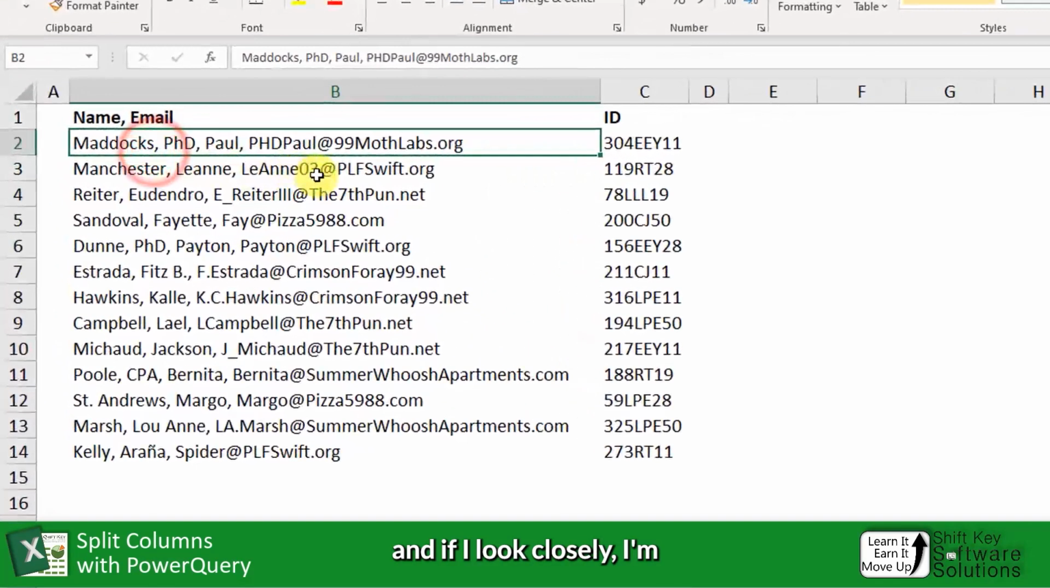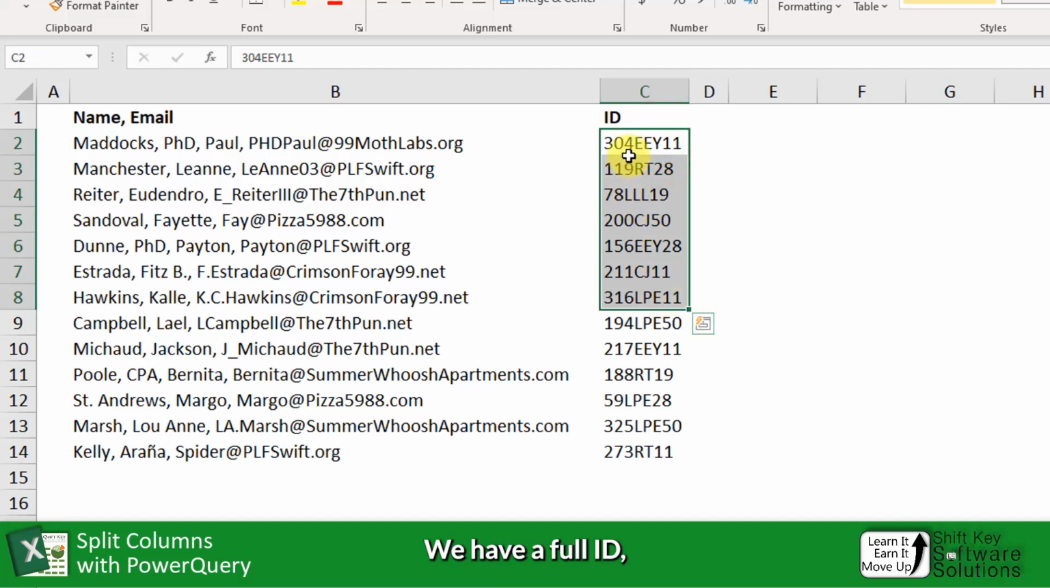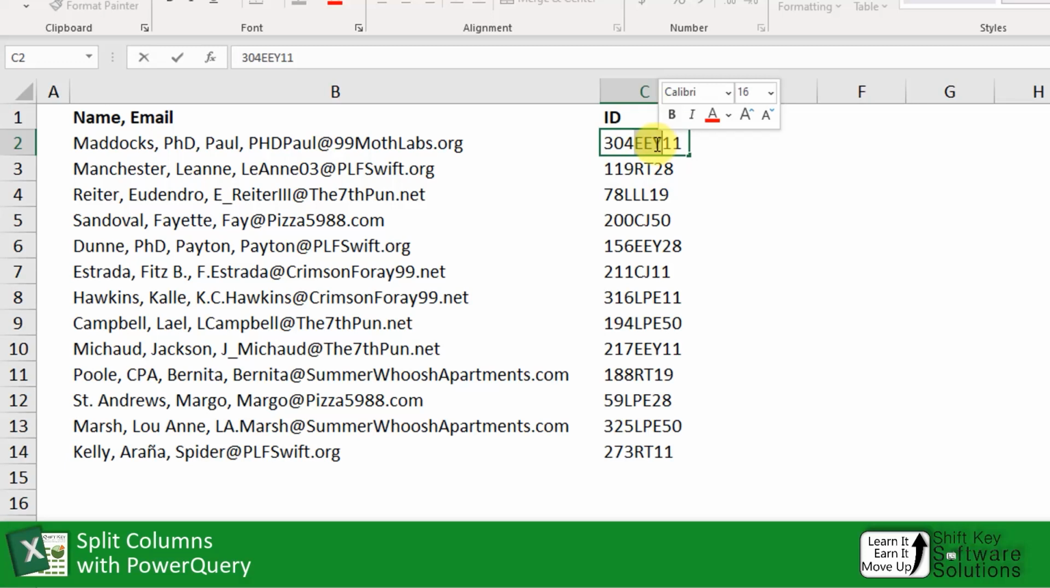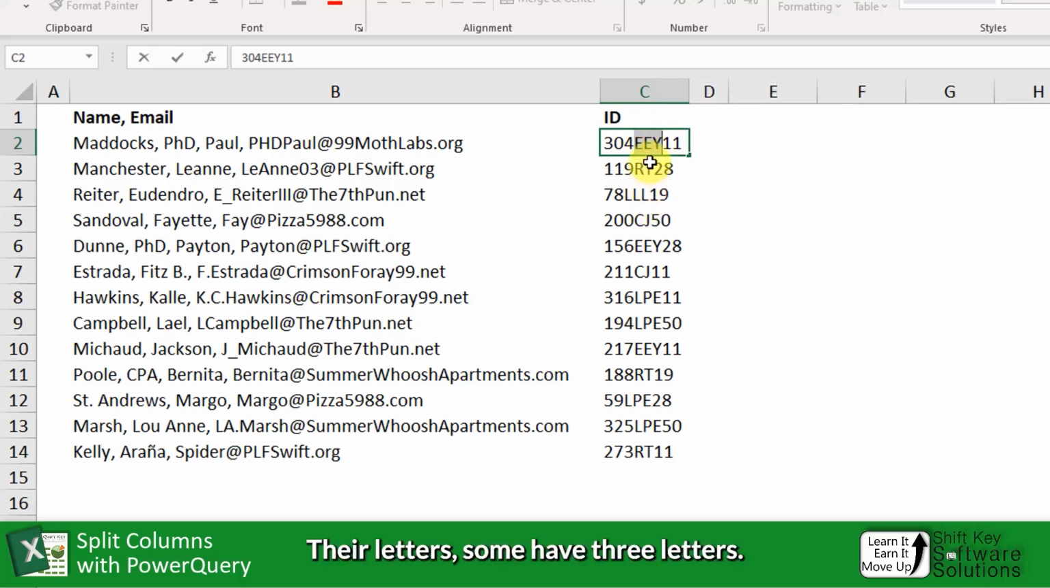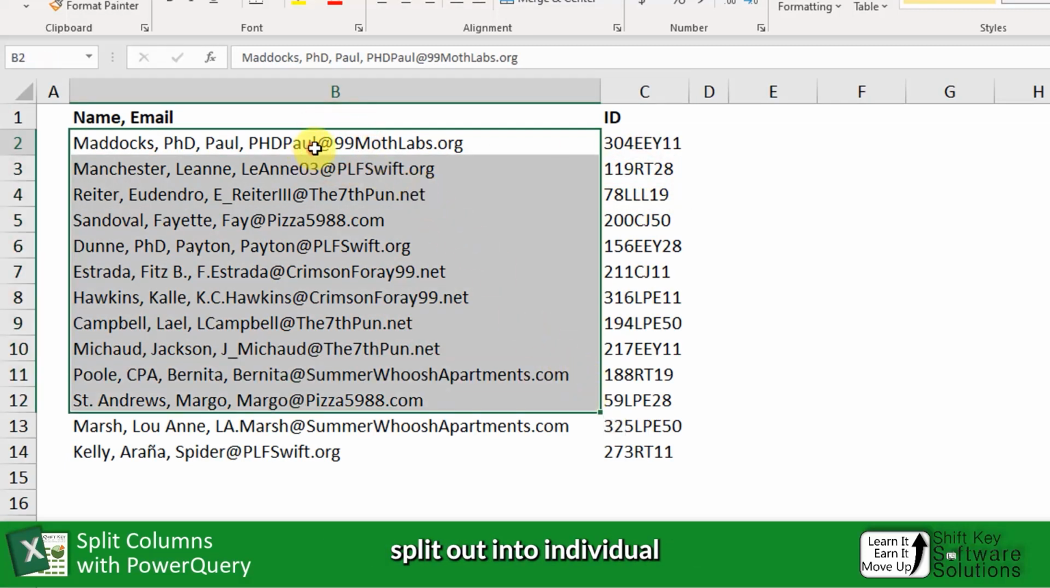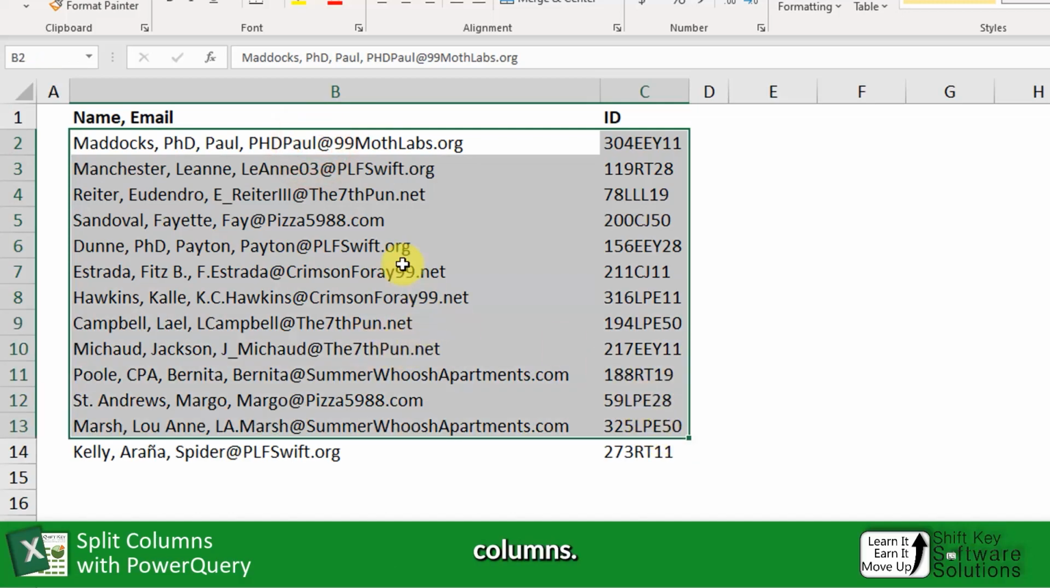And if I look closely, I'm going to see that there's a last name. Some of the records have a title, first name, and then an email address. Over in the ID column, we have a full ID, but within each of these is a department code. They're letters. Some have 3 letters, some have 2 letters, as you can see. What we want to do is we want to end up with all of this split out into individual columns.